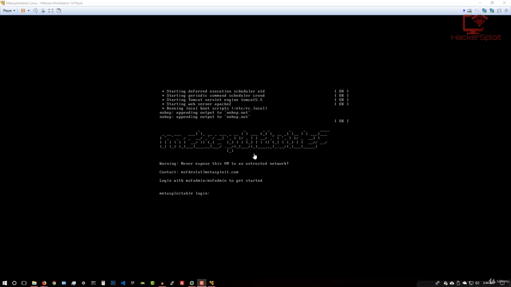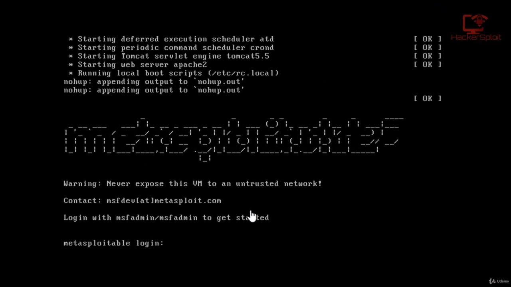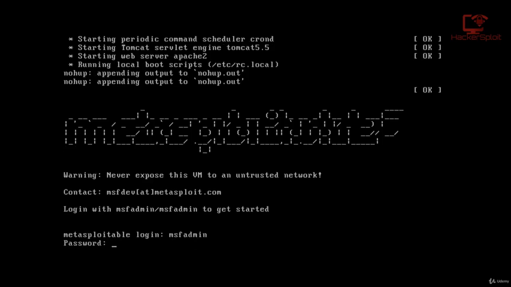We can now get started. So once Metasploitable2 starts, it's going to give you this login screen, and you might be a bit confused, but don't worry. The credentials are msfadmin for the login or the username, and for the password, as you can see right here, it'll tell you msfadmin for the username and msfadmin for the password. So let me just enter that in, msfadmin, and for the password the same thing.